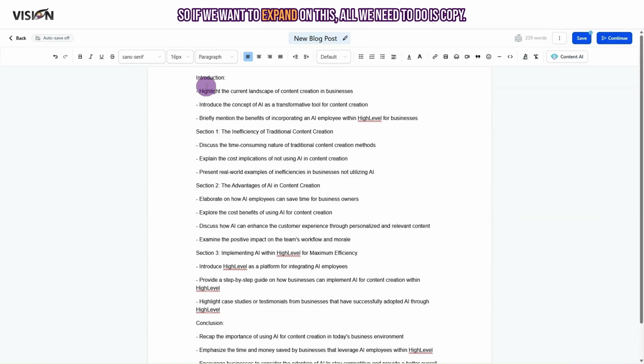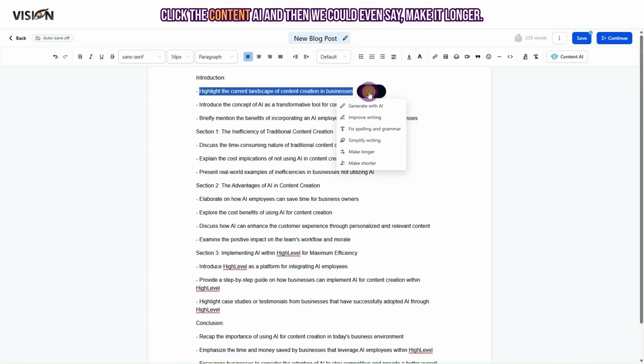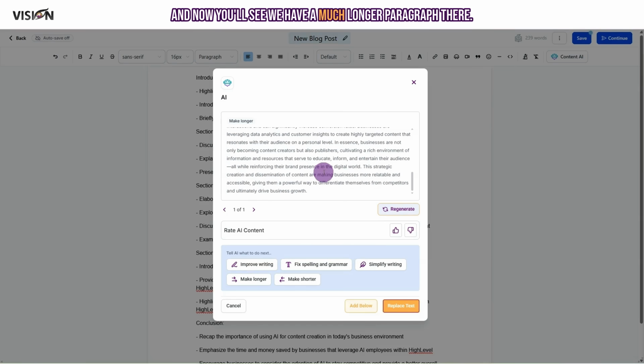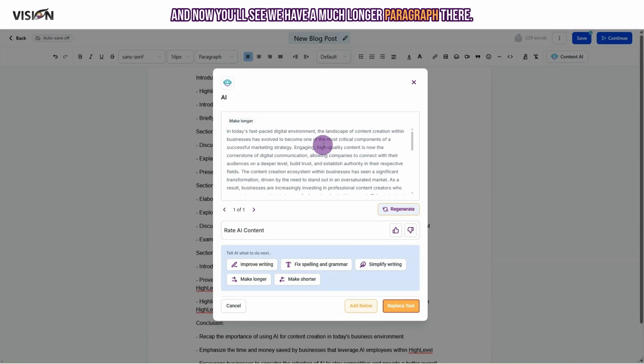So if we want to expand on this, all we need to do is copy, click the Content AI, and then we could even say make it longer. So I'm going to click there. And now you'll see we have a much longer paragraph there.